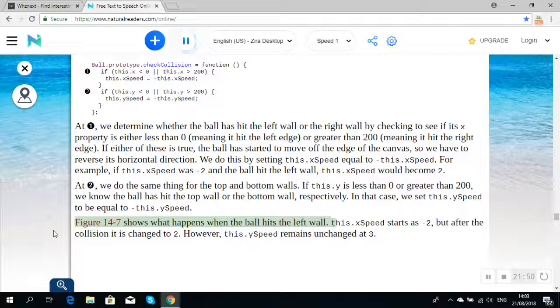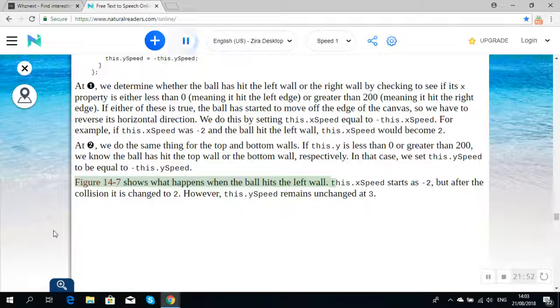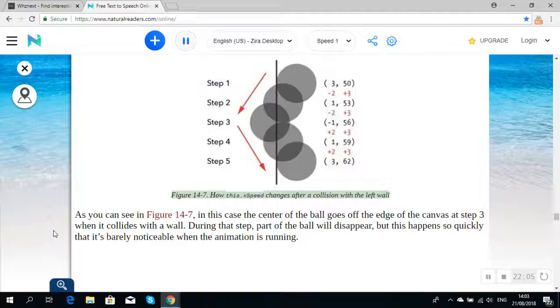Figure 14-7 shows what happens when the ball hits the left wall. This.xSpeed starts as -2, but after the collision it is changed to 2. However, this.ySpeed remains unchanged at 3. Figure 14-7: How this.xSpeed changes after a collision with the left wall.